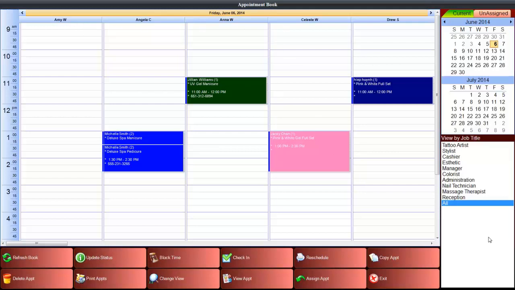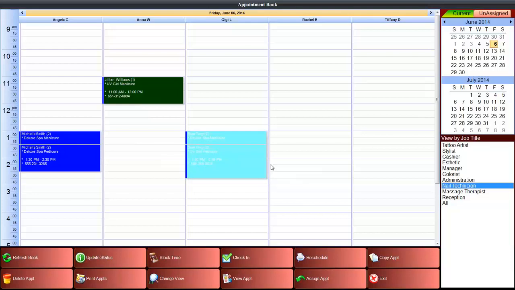However, if we look on the lower right corner, it now allows us to choose how to view the appointment book by job title. So let's say we want to view only our nail technicians. We can select nail technician, and it will limit the appointment book just to those technicians who are nail techs. Let's go back to the workstation profile.